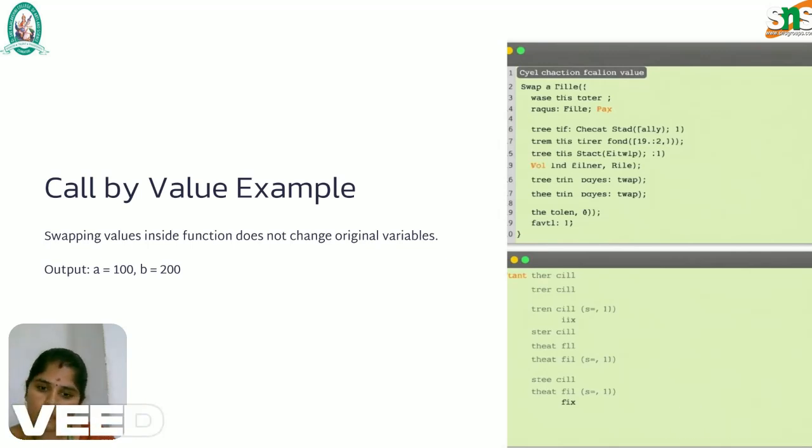Here I make a copy of the values: a is holding the value 200 and b is holding the value 100. I want to swap the value from a to b and b to a. So now the value will be a equal to 100 and b equal to 200. That is the main output we have to get. In main, a is 200 and b is 100.